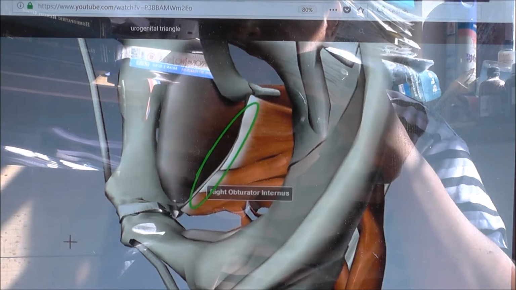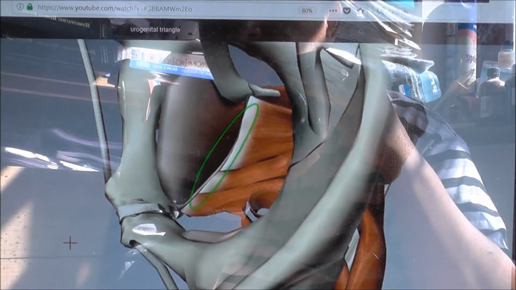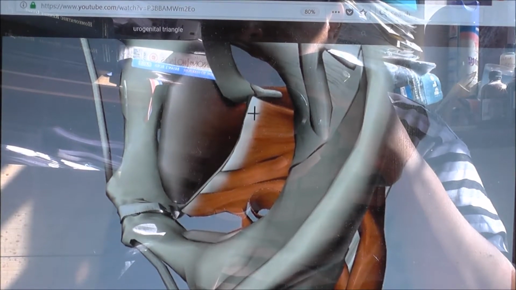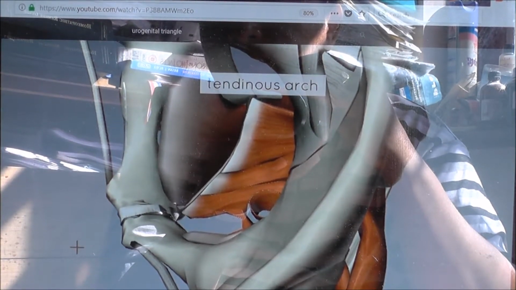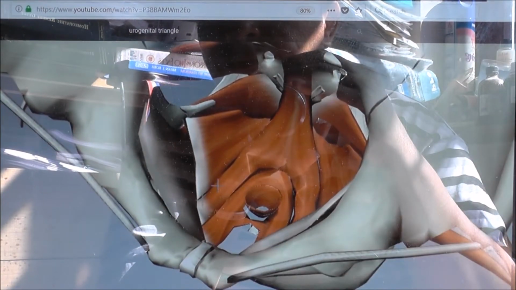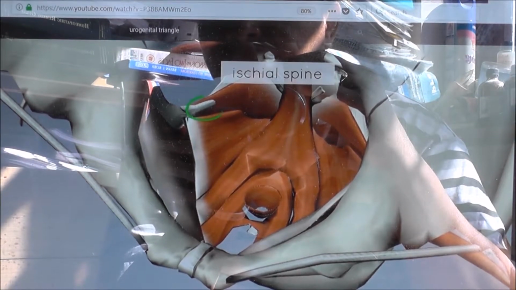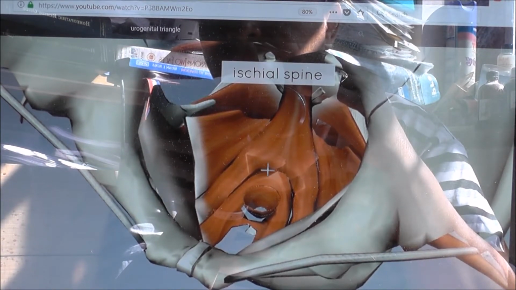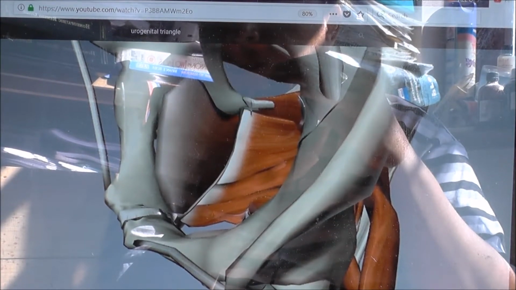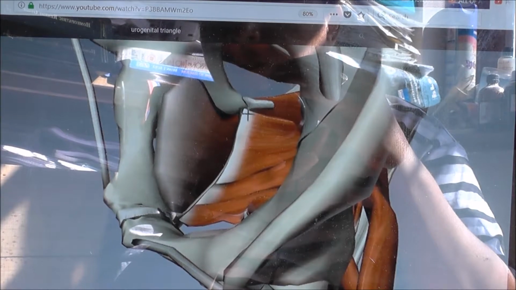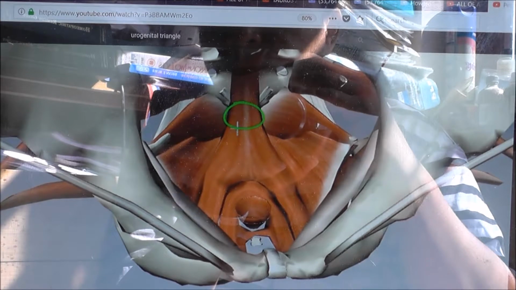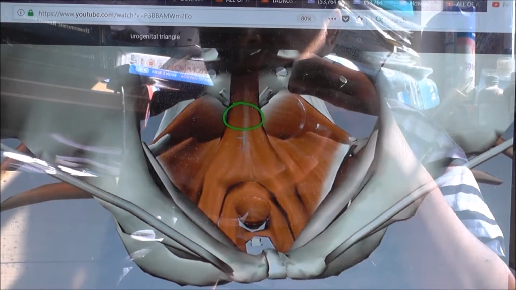Covering the obturator internus is this fascia, and you've got this thickening. You can see this white thickening. This is a tendinous thickening called the tendinous arch, and this is the thickening of the fascia where the levator ani takes part of its origin. And then over here we've got the ischial spine. So along this line, from the body of the pubis, along this tendinous arch to the spine of the ischium, the ischial spine, the levator ani takes its origin, and then it inserts on the coccyx and in the midline at this anococcygeal ligament.